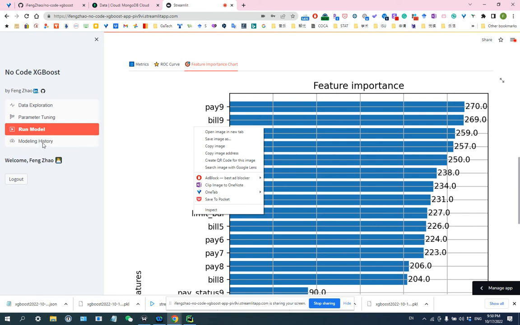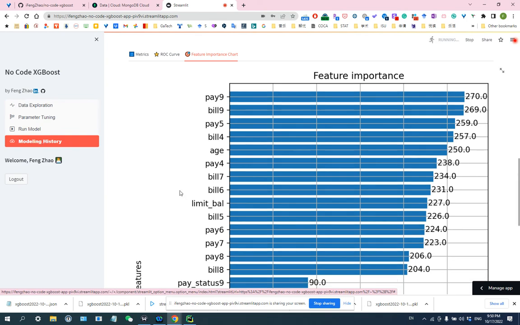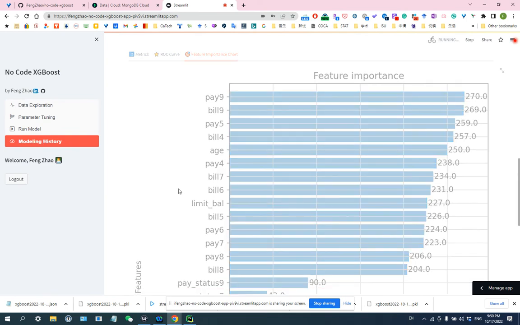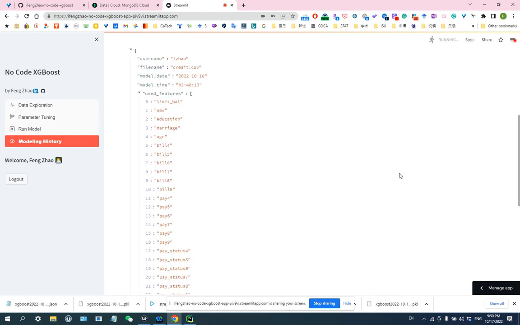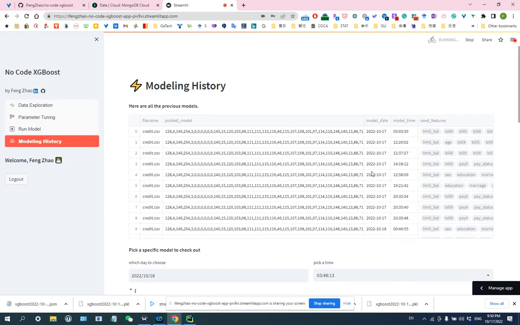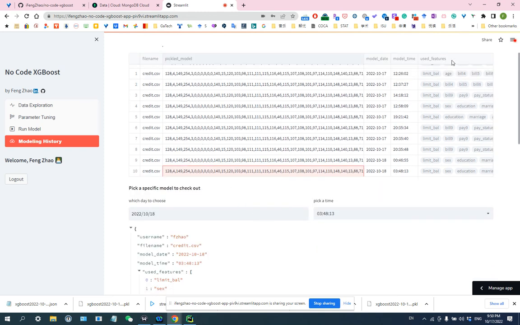The last option of the app is to check the modeling history. All the models run by the logged in user will be saved in the database, and they can be retrieved later on. Here you can find all the previously run models, and you can find all the information here.